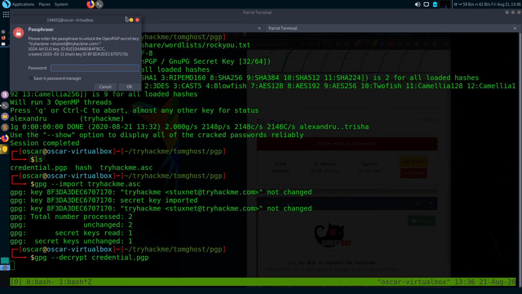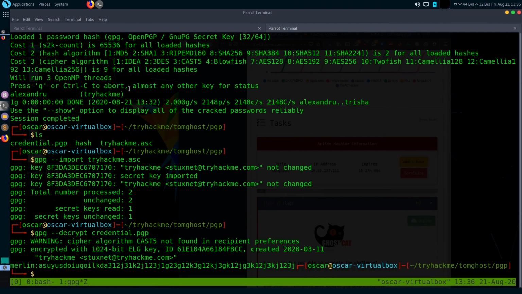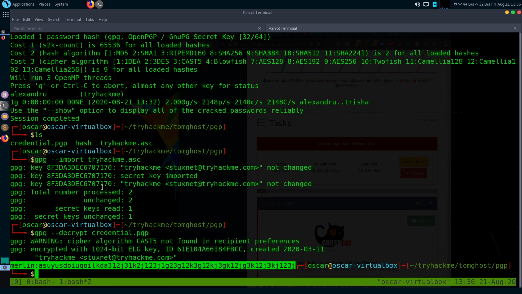So what was the passphrase that we found? It was alexandru. You can see here, that's the passphrase, and John the Ripper cracked it. Okay, let's hit enter. Okay, now it's successfully decrypted and gave us the credentials that were hidden inside this credentials.pgp file.